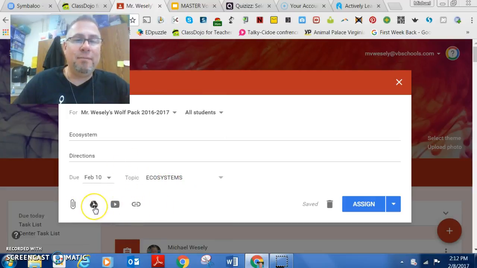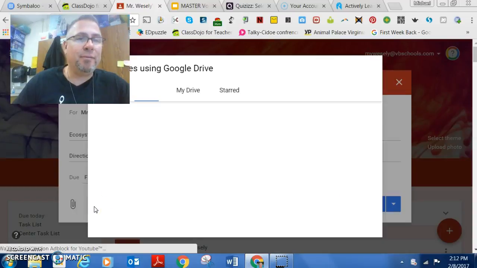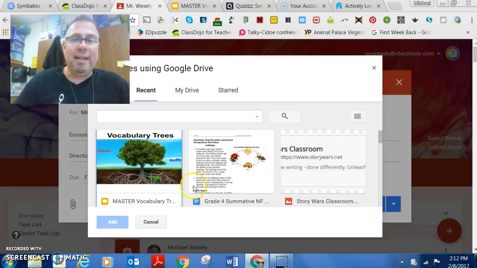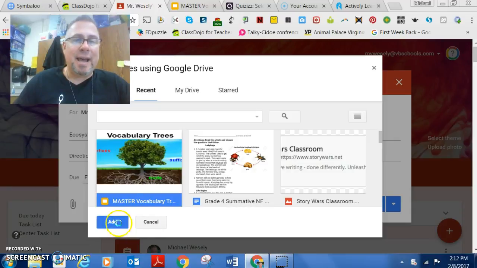So you can add documents here. Now, what I love is when I go to Google Drive and I've created a Google Doc or a Google Slide, I can pull in anything that I've created. Here's recent, but I can also look in my drive. If I wanted to pull in this vocabulary tree practice document for them, all I need to do is click on it, add it.